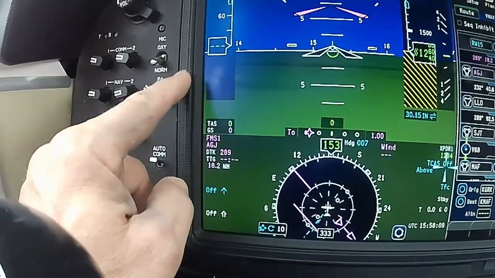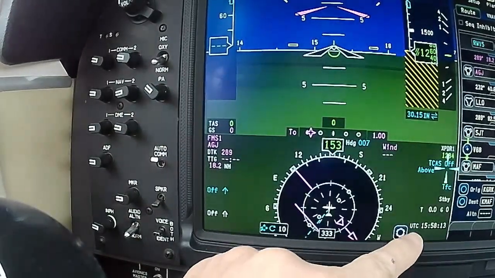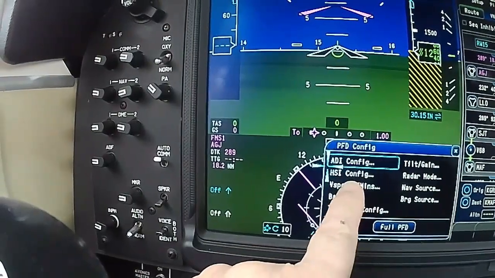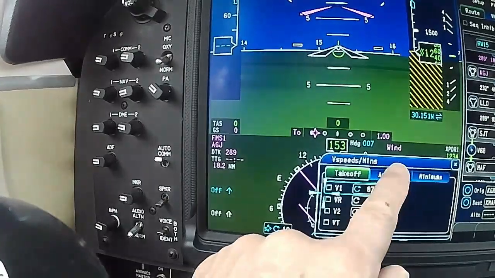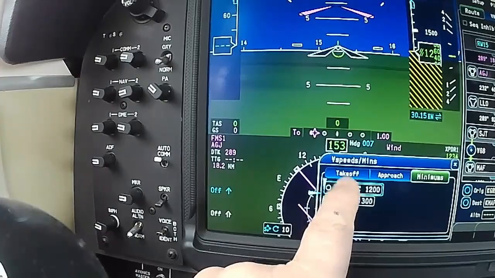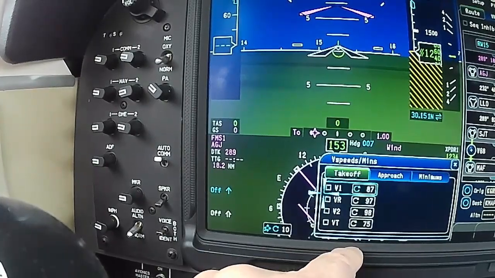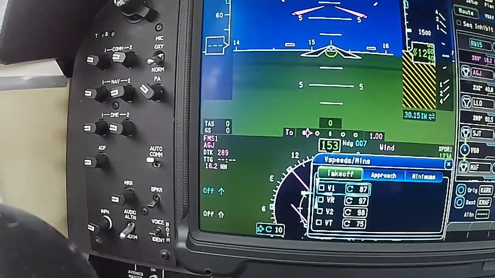Next, input your takeoff speeds. Be sure to check the boxes to make sure the speed is displayed on the speed tape. Your landing ref speed and minimums are inputted here as well.